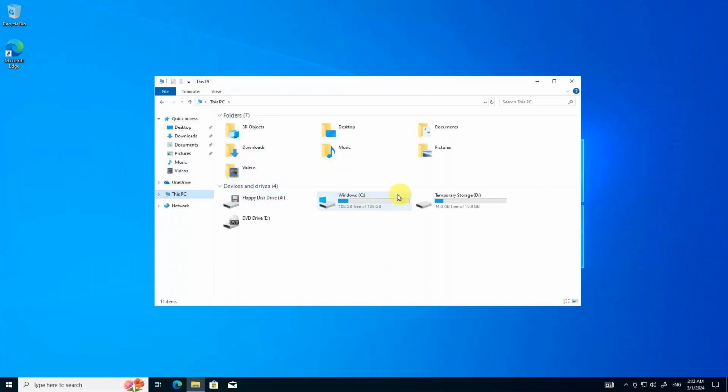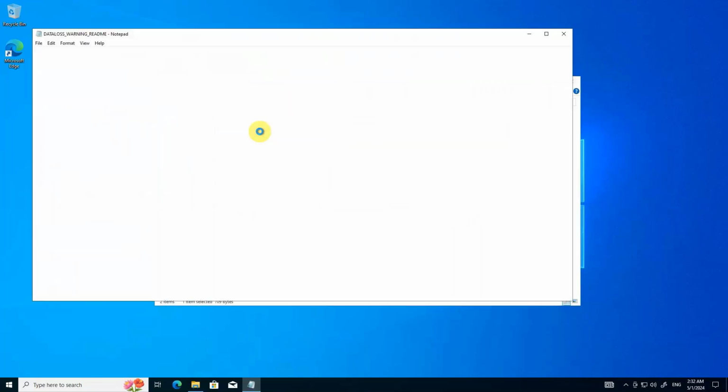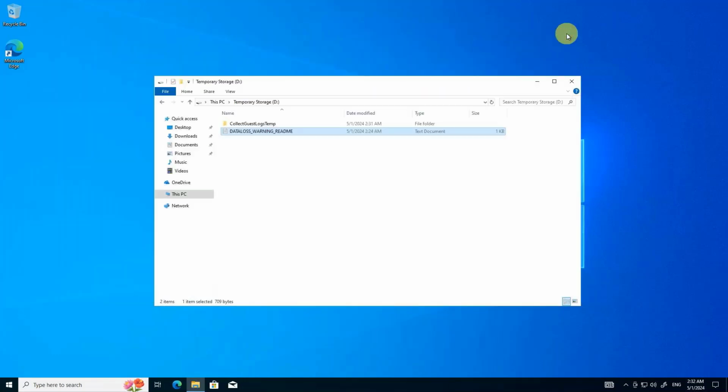I have only one C drive, and the D drive is temporary storage. Don't do anything here. There is a warning as well: any data stored on this drive is subject to loss and there is no way to recover it. Please do not use this disk for storing any personal or application specific information. It will be available right now, but the moment you stop the VM, you will lose all the data in this D drive.